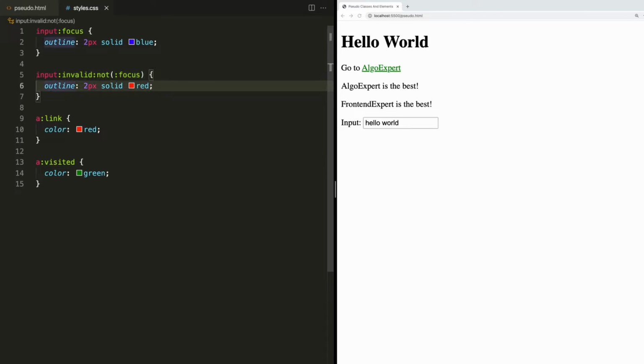And what this is saying again is select inputs that are invalid, but are also not in focus. And I can save this and we can come back to our input and start typing and you'll see it stays blue until we click off of it. And if I were to save it with just hello and click off of it, we would see the red outline because it is no longer in focus and it is invalid. And I think this is a much better user experience than what we might want.